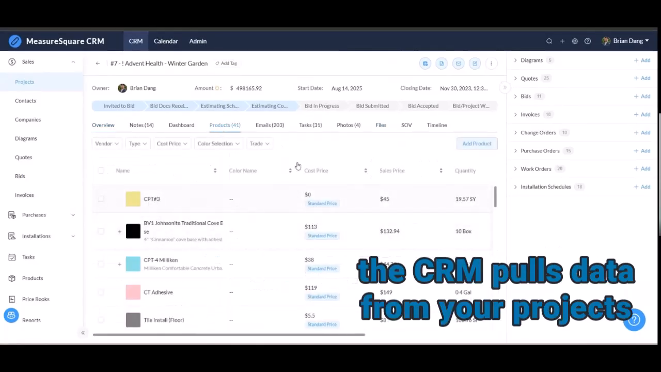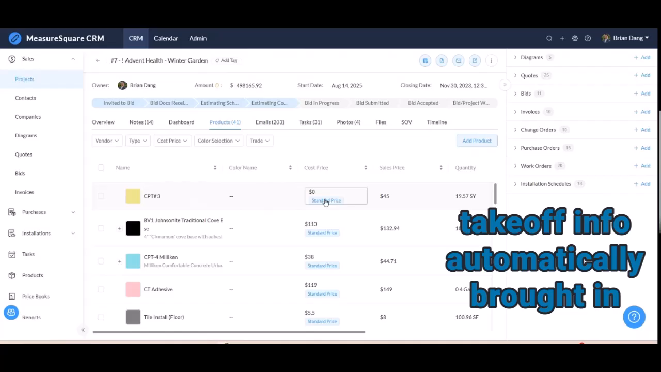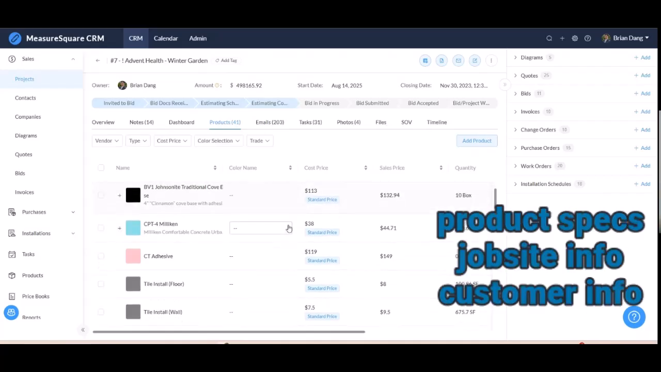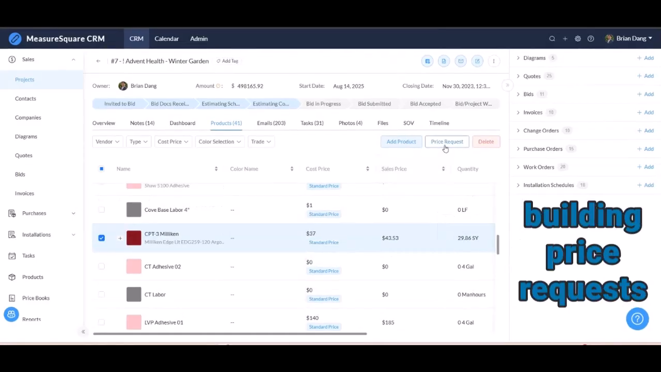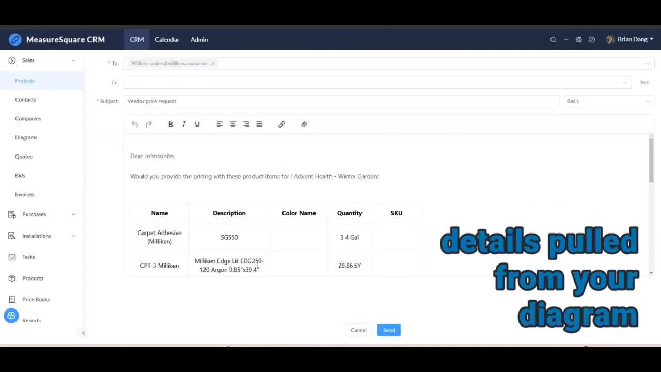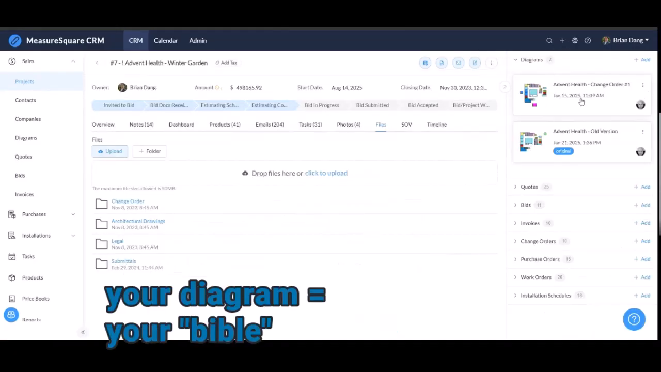So this is your new Excel spreadsheet. Those diagrams and takeoff will bring this data automatically into this area. So this is all just products that came directly from my diagram. I can click this button right here to build a price request. It's going to pull in all those products and quantities and details from my diagram. And we can cover the diagram side.